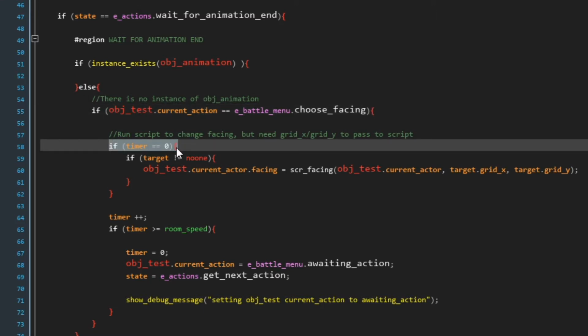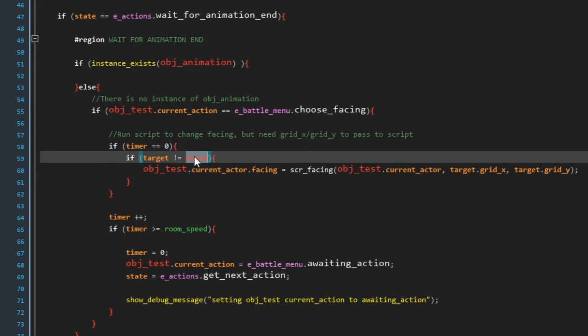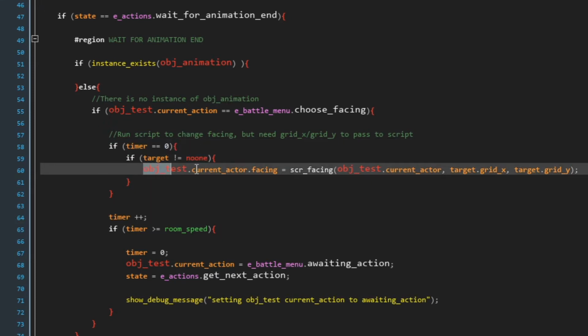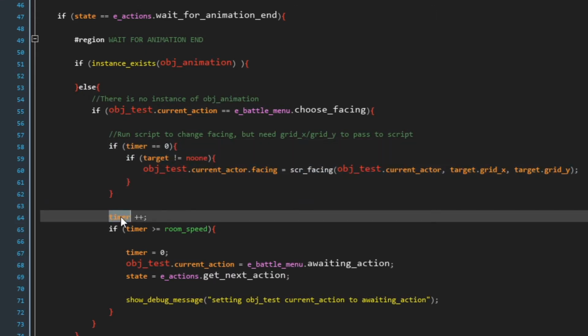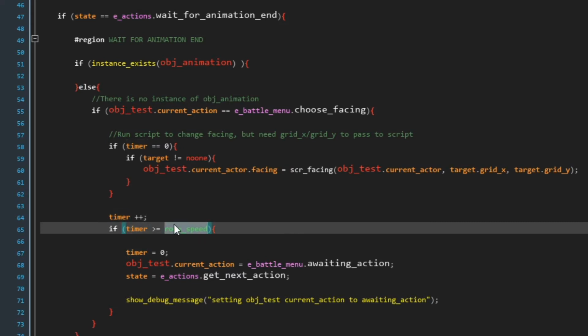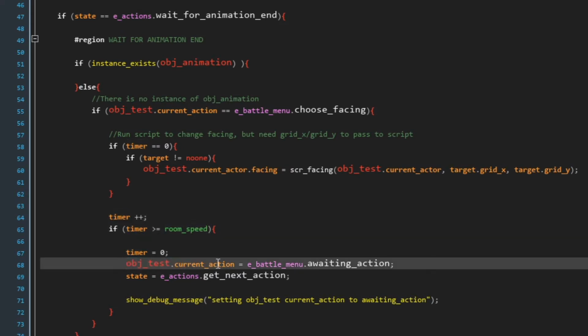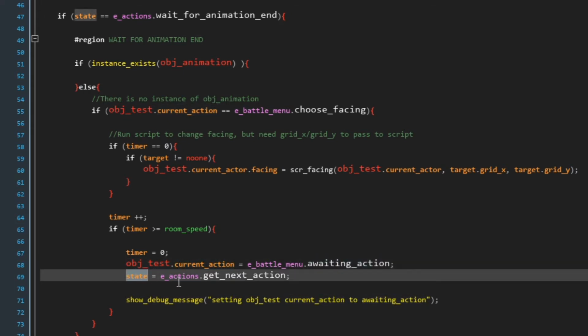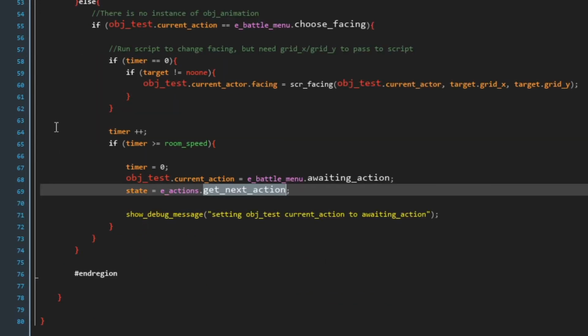So if it does, then run the timer. However, on the very first step, if there's a target, we want to change the actor's facing first. So what will happen is the actor will change their facing, the timer will run. After a second, then we're going to set the current action of obj test to awaiting action, and then set the state of this object to get next action. And that's how this is all the manager does.